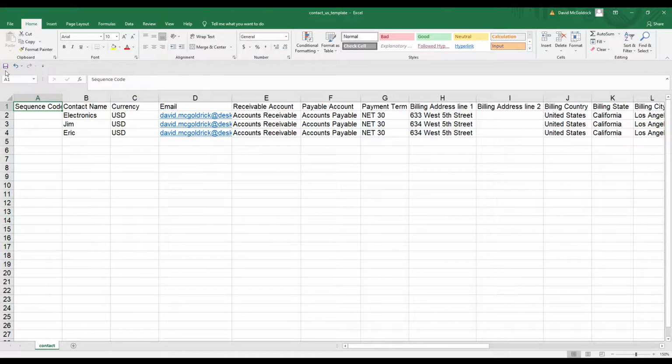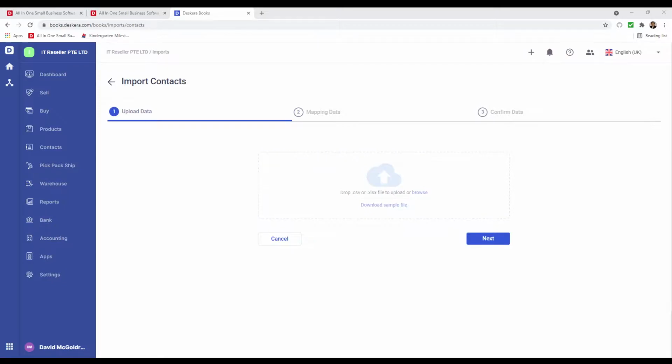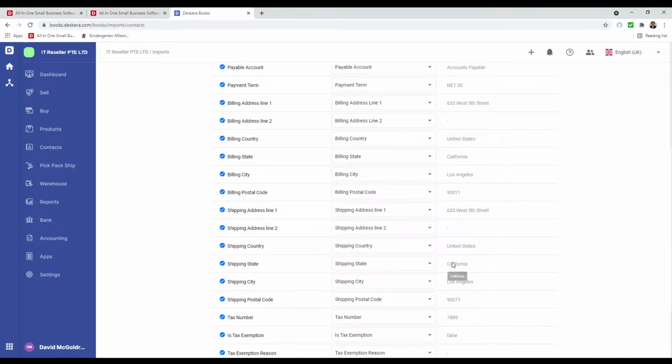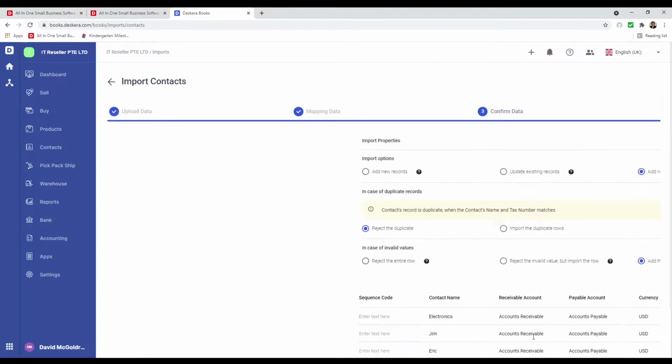So let's save it, and then let's import it. So I'm just going to drag and drop the file into here. You can also click Browse, and then select the file and click Open, and it'll also upload the file here. We're going to click Next. We're going to see all the fields have been auto-mapped. We're going to click Next.